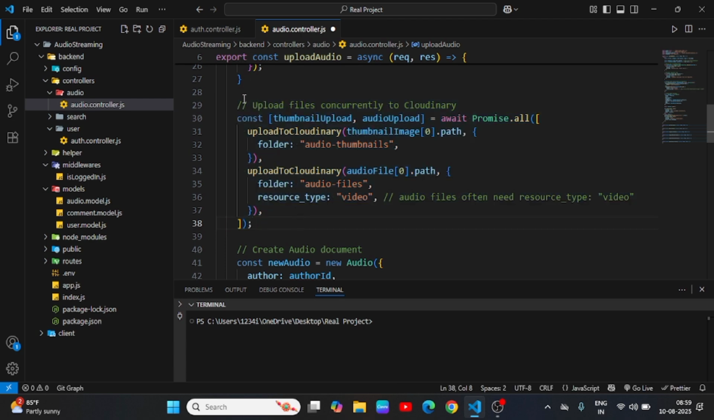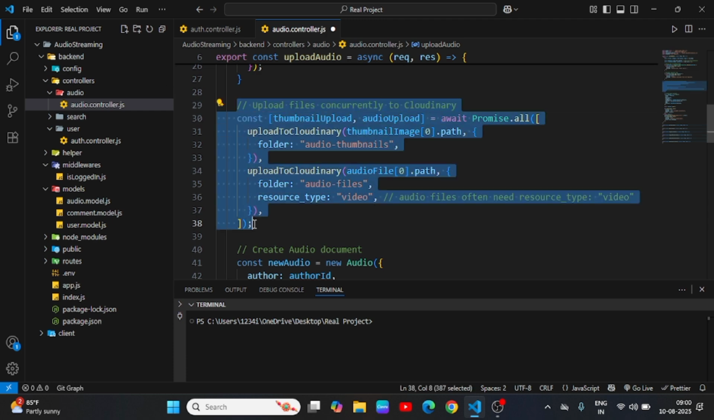Okay, so here I'm just managing upload files concurrently to Cloudinary, which means thumbnail upload and audio upload both are managed simultaneously on Cloudinary. Once you submit your entire document, here I'm just uploading both concurrently to Cloudinary. So this block of code is all about that.